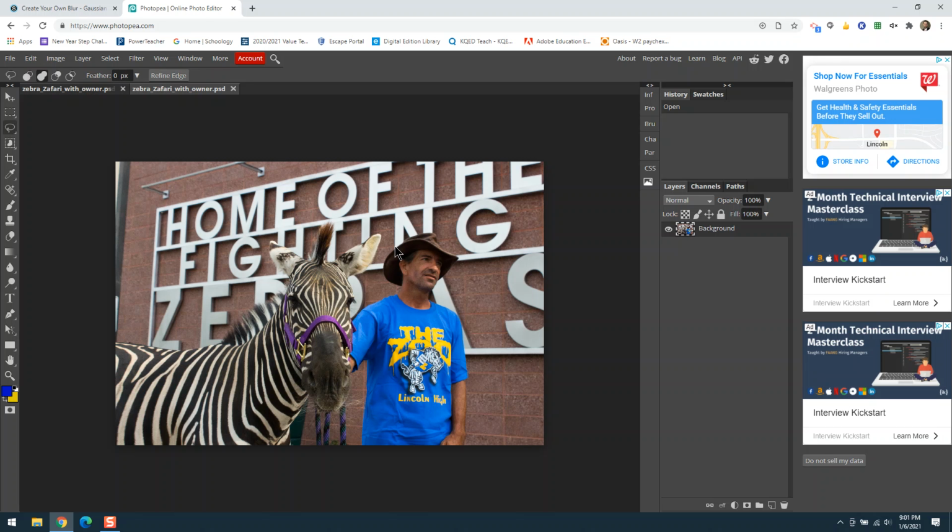So thinking about what we did last time, right, where we turned the picture black and white and then we brought the color back in. We can use that same technique here to blur the background. So the idea is that we'll go ahead and blur the photo and then we'll paint the in focus part back in using that same technique of a layer mask.